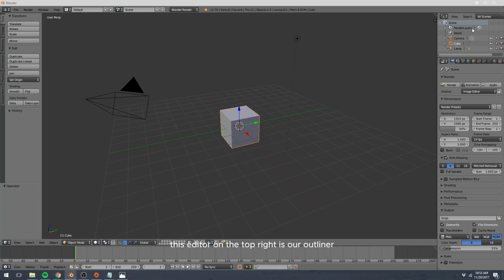This editor on the top right is our outliner, which is basically just a list of all the objects we have within our 3D view. Here you see a cube, camera, and a lamp. That's what those are, but we'll go in more depth about the different object types in Blender later. This also displays different relations between objects. We don't have any right now, so that's fine.